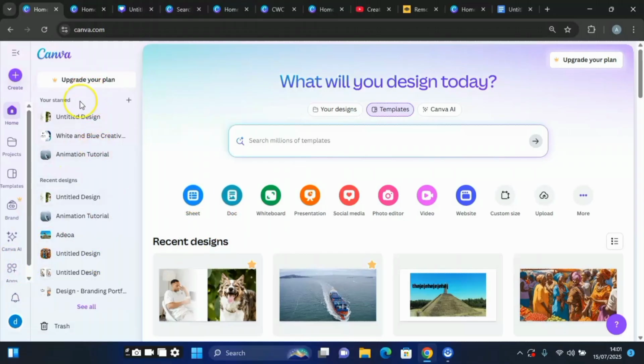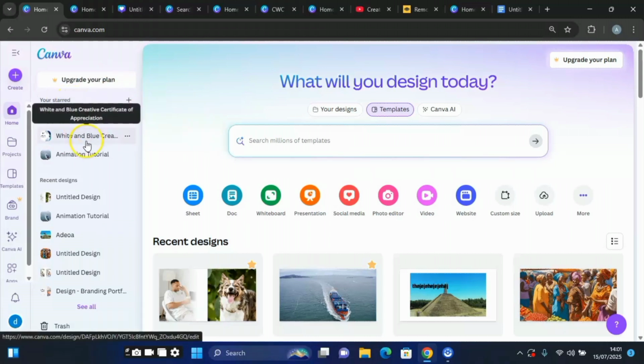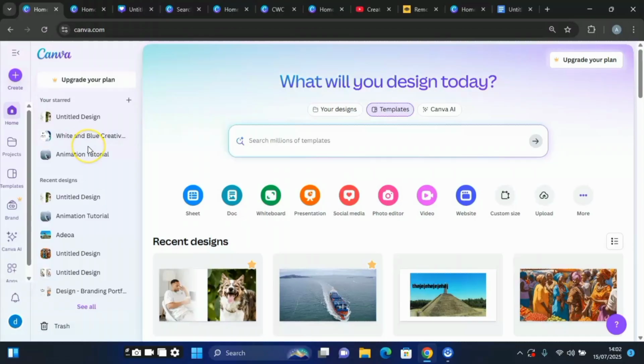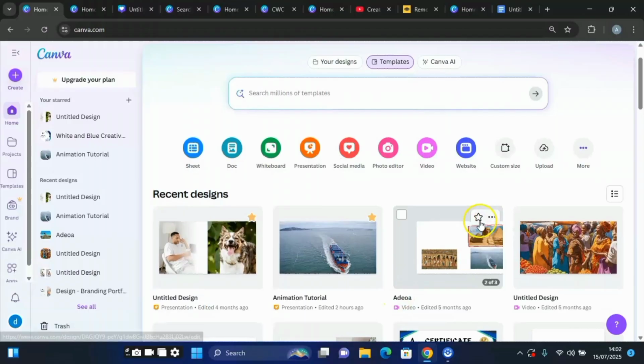Coming to this side, the first one you can see is upgrade your plan. In case you want to upgrade to the pro version, this is a free version. This section we have is your starred. Starred allows you to access any document or any project you want to make use of. Therefore, take for instance, this is how to go about it.